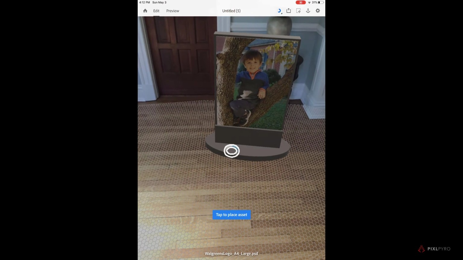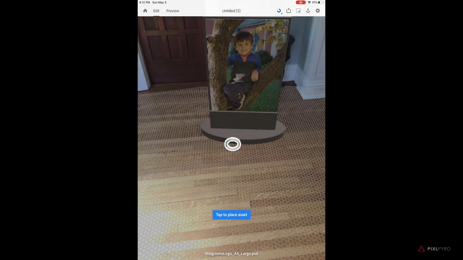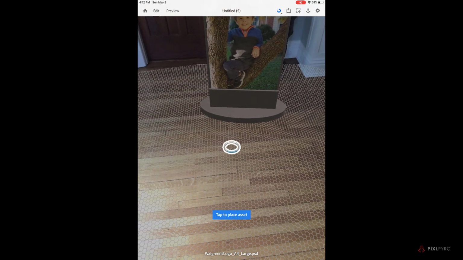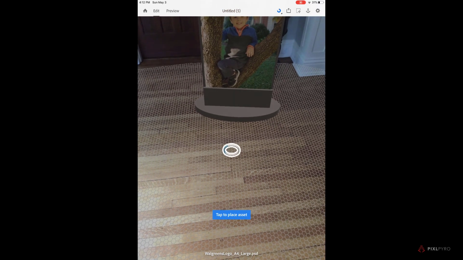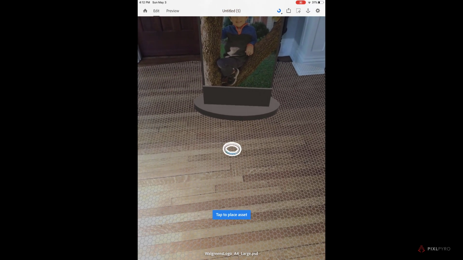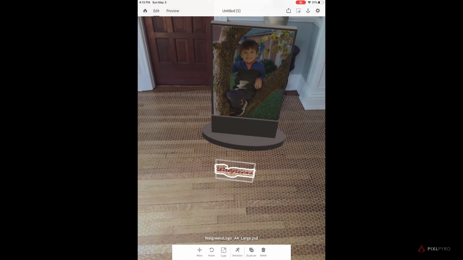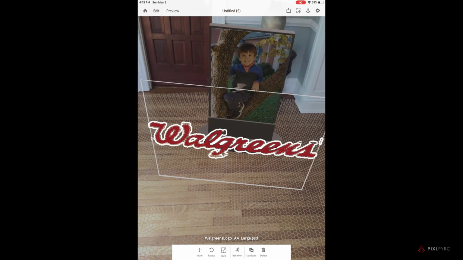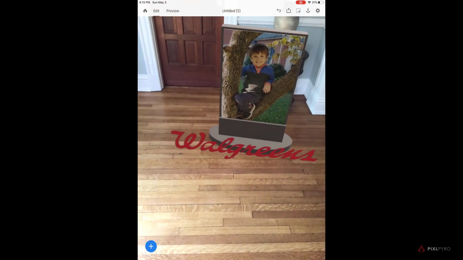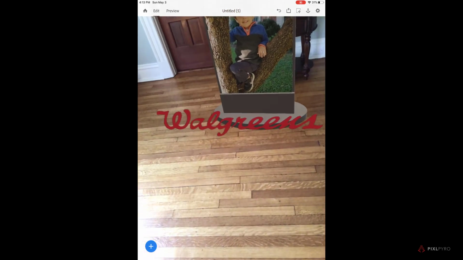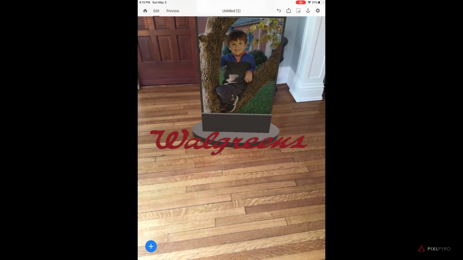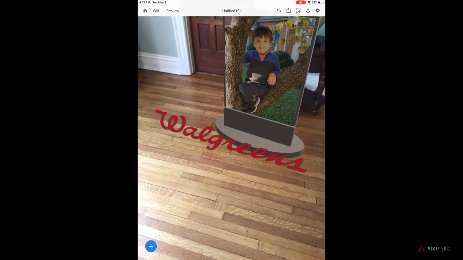Let's go to the next one. Let's do the Walgreens ad this time, just to see how it looks. It'll take a little bit to load. You can actually just tap the screen and place it, and it'll still be loading. And there we go. It looks nice and sharp, but it's an image file, so you can't scale it too large or it'll get pixelated. That's not too bad looking.